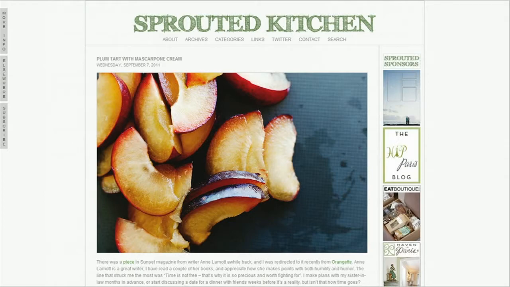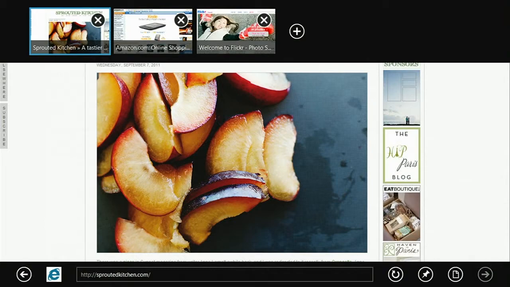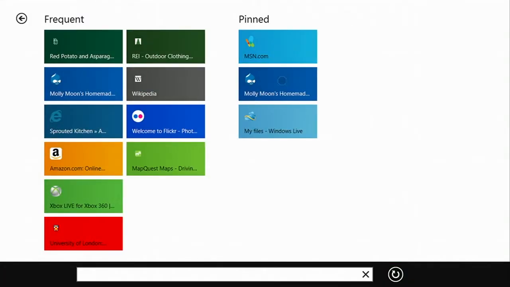So swiping up from the bottom, I bring up the app bar again, the user interface elements for Internet Explorer, and I can do all the things you'd expect to be able to do in the browser. I can turn on in private and do in private browsing. I can create new tabs, go to my pinned apps, launch a pinned website.